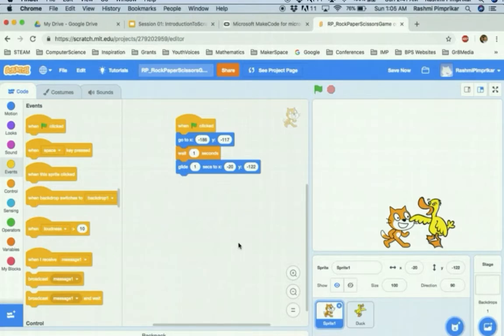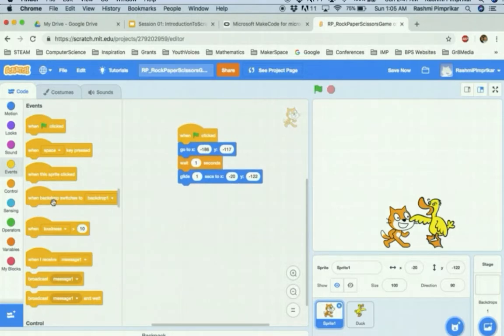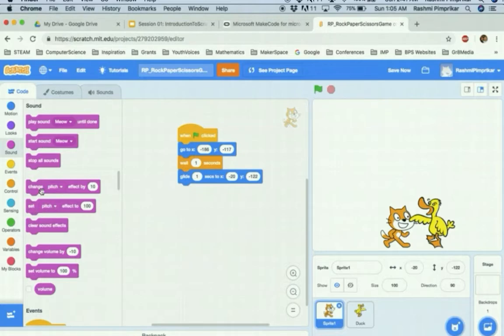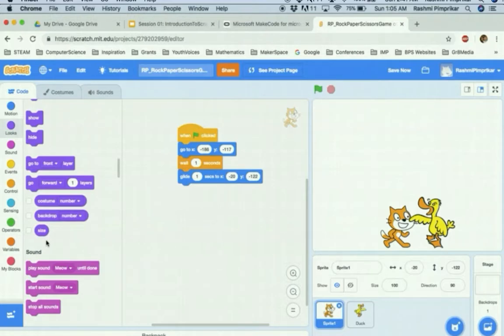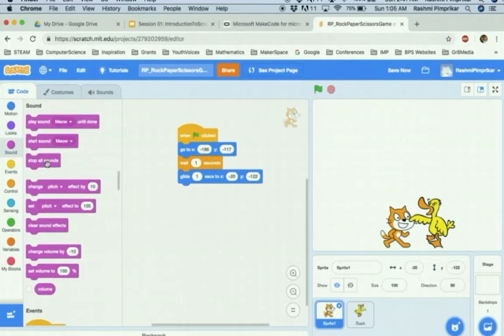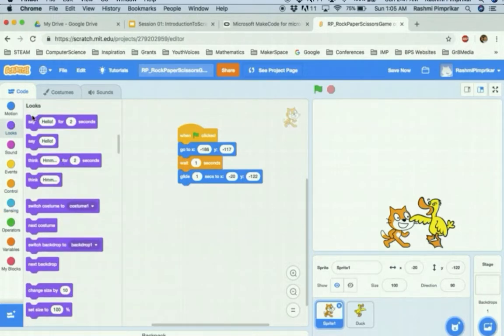This looks great. Now, we also want, according to our project plan, the cat to say rock, paper, scissors. So we are going to go into the looks option as we are in the sprite for the cat. And we are going to add something that says, say hello for 2 seconds. So in that command, we are going to write, say rock, paper, scissors, and exclamation, and for 2 seconds.